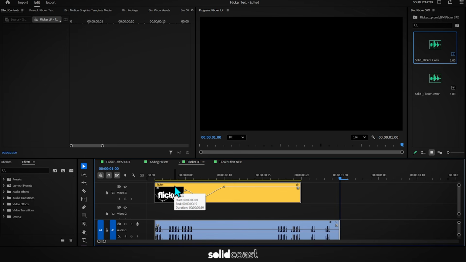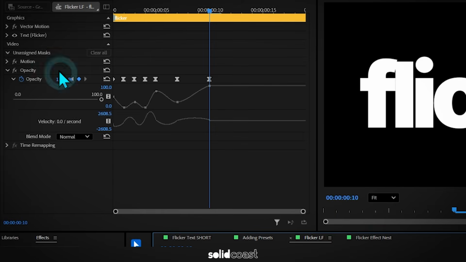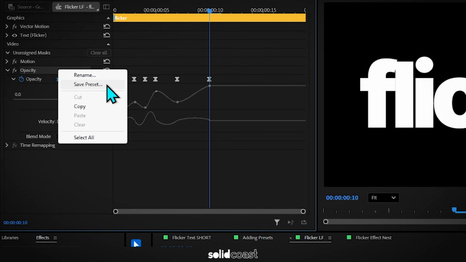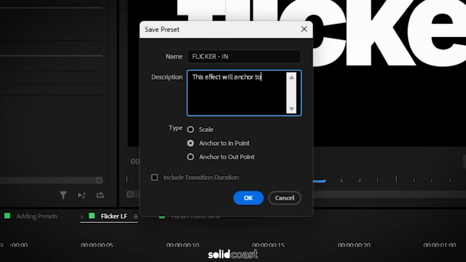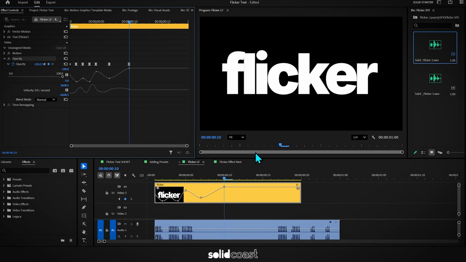Now to save that effect as a preset, right click on opacity, go to save as preset, give it a name, let's call it flicker in, set the type to anchor to in point, which means this effect will anchor to the in point of your clip. Then press OK and that saves that as a preset. So you get the idea. You can do the same in reverse to flicker it out, and then you can save that as a preset.